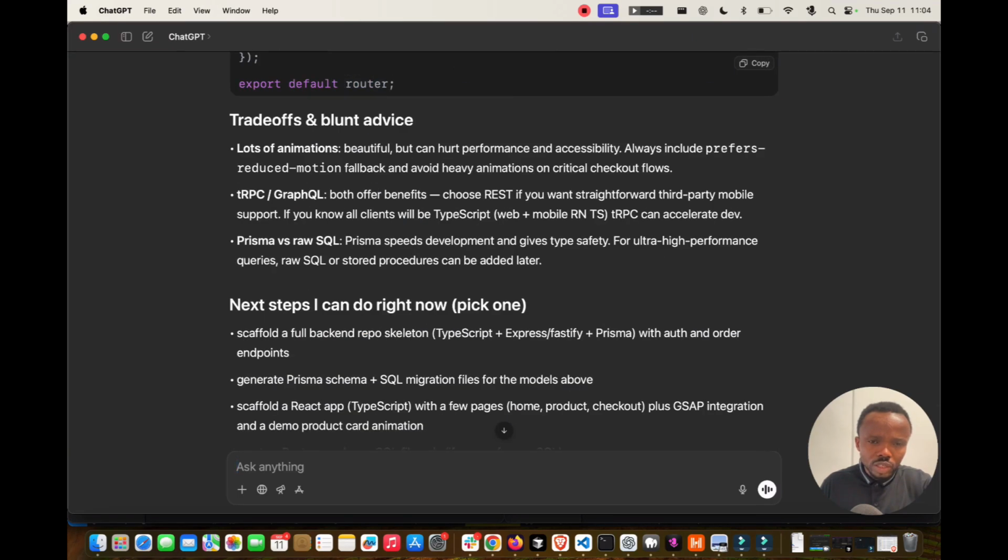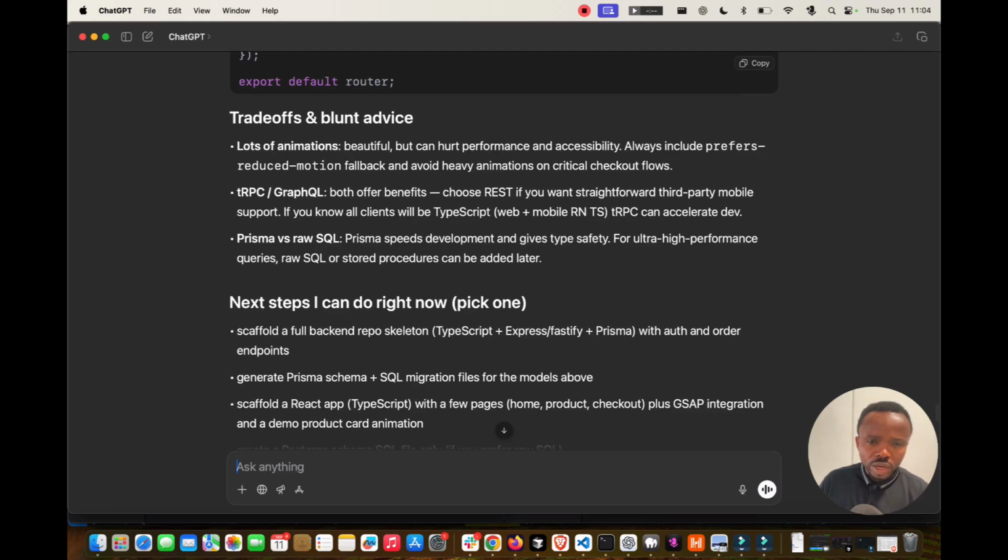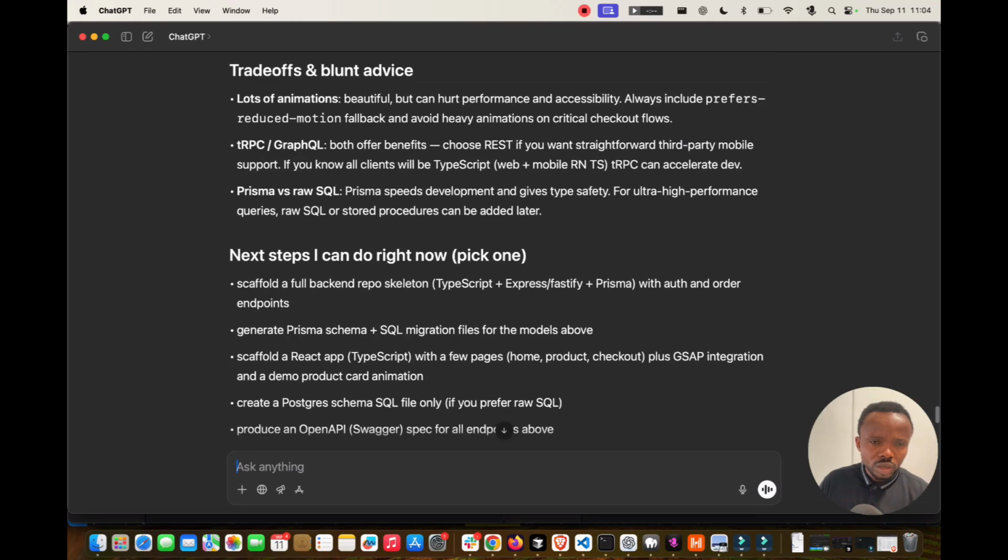Trade-off: lots of animation is beautiful but can hurt performance and accessibility. Always include a prefers-reduced-motion fallback, and avoid heavy animation in critical checkout flows. Choose REST if you want a straightforward third-party mobile app. If you use TypeScript across web and mobile, Prisma can accelerate development versus raw SQL. Prisma speeds up development and gives you safety; for ultra-high performance queries, raw SQL or stored procedures can be added later.